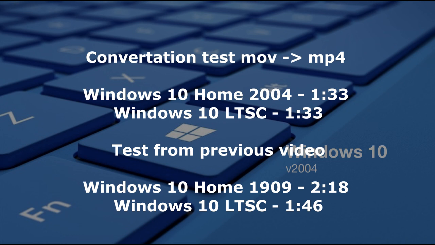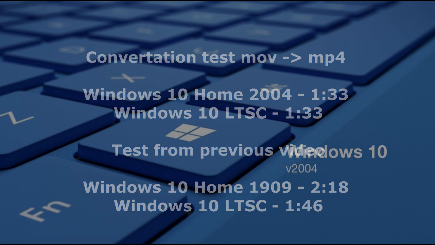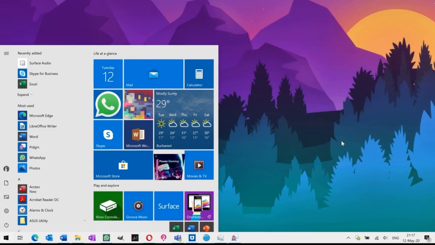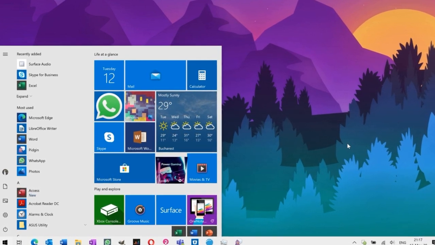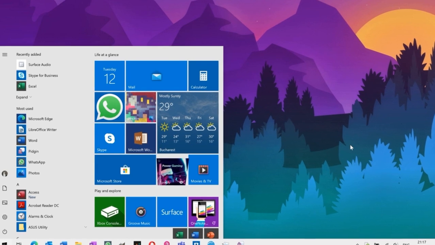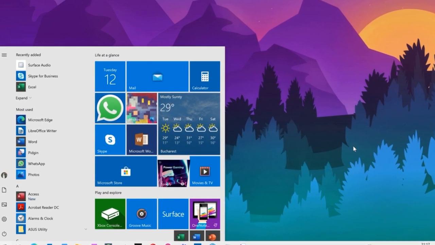And this test pushed me to a conclusion. The new Windows 10 2004 is optimized as an enterprise version, as fast as LTSC, and at the same time is not cut down. But let's postpone the conclusions a little more.